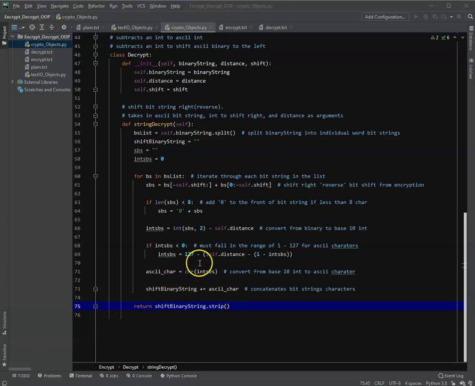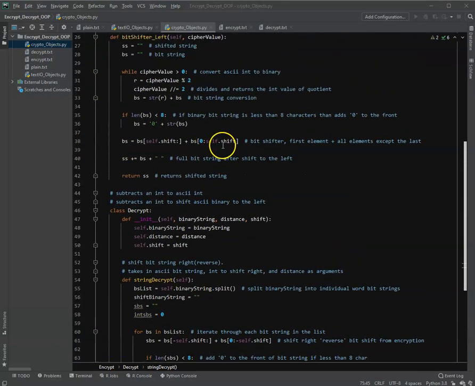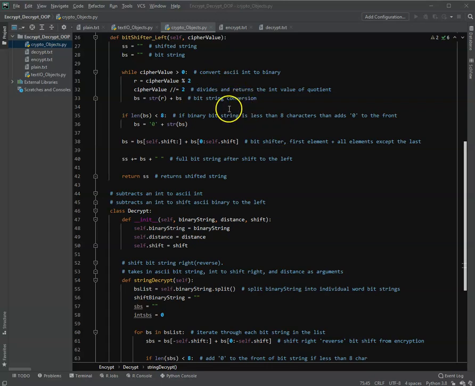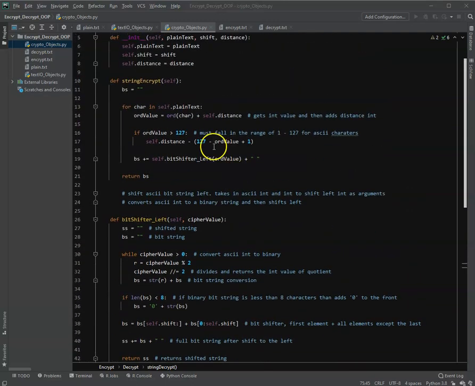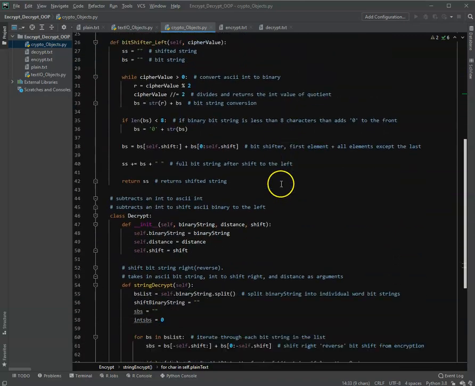And the way we reverse the ORD, remember up here where we converted the character values to ASCII binary. Where was that at? Up in here somewhere. Right here. So where we did this right there, we need to reverse that.